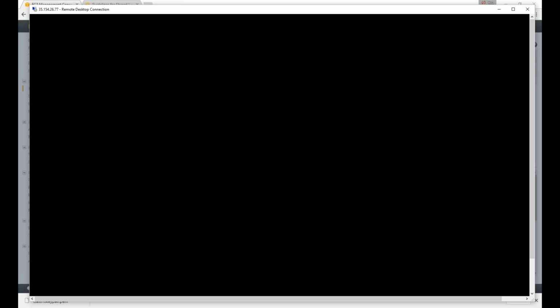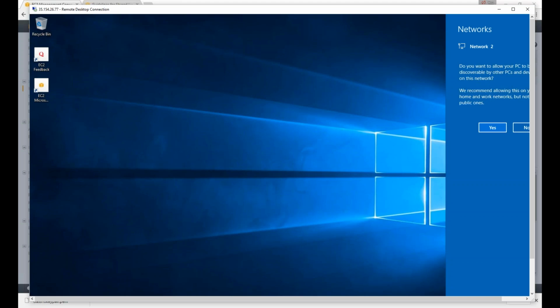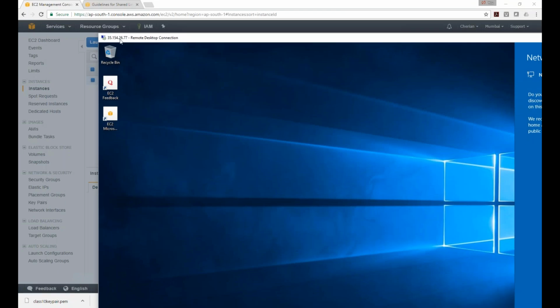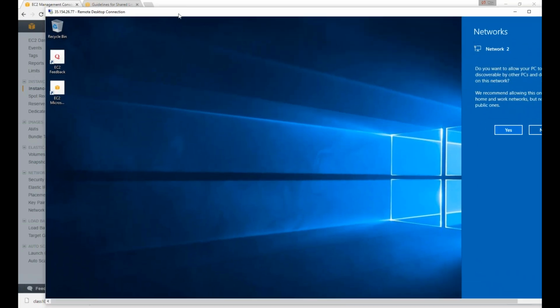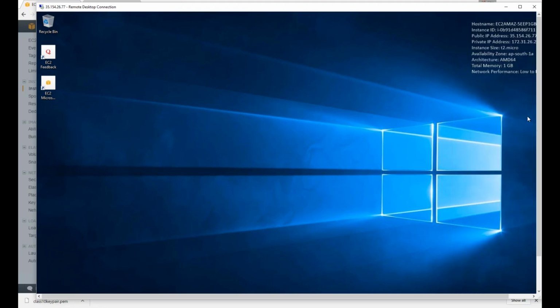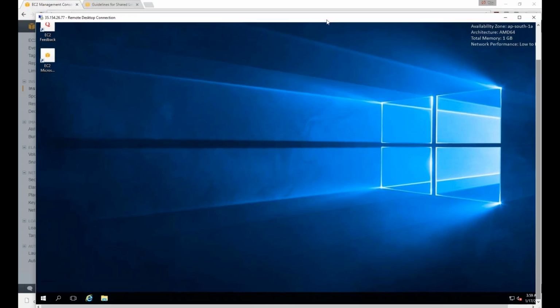Can anybody try to ping this server? Can anybody ping 35.154.26.77? Can you please try? Yeah, it's not pingable. Can you paste it somewhere, like send it in chat? It's right here on the top. You can see the IP address. Yeah, it's not pingable. I can connect with RDP, but I'm not able to ping it. I'm getting a request timeout. Why are you not able to ping?